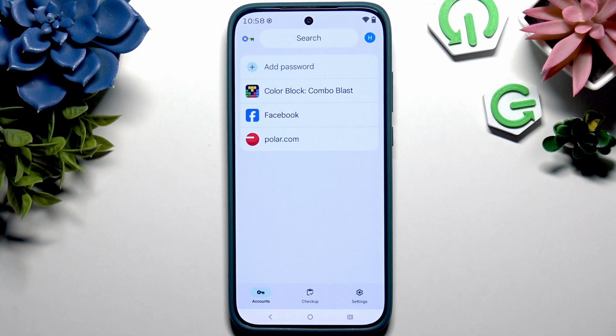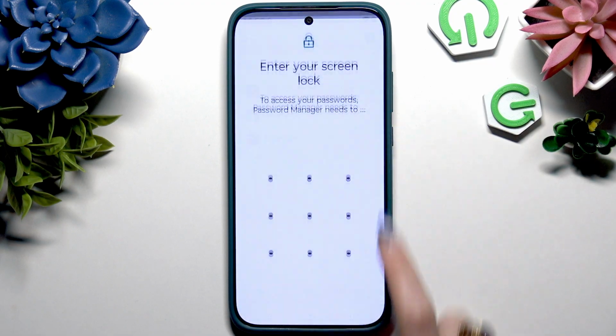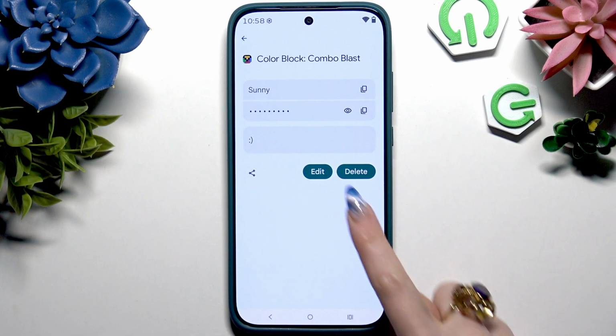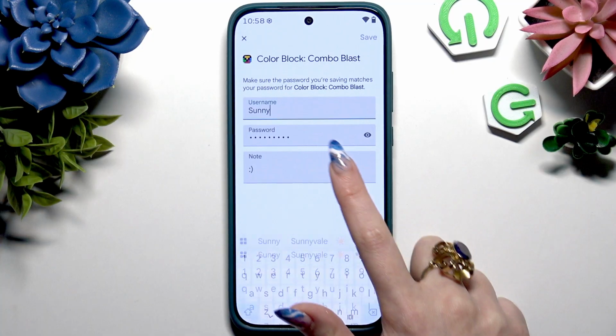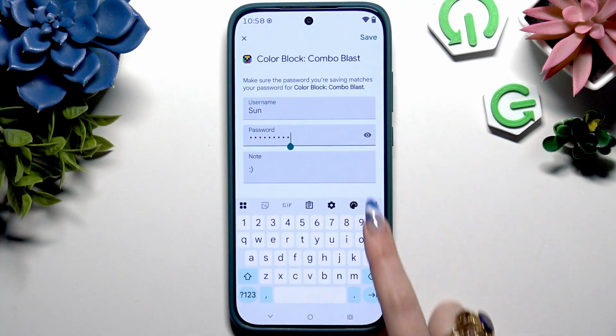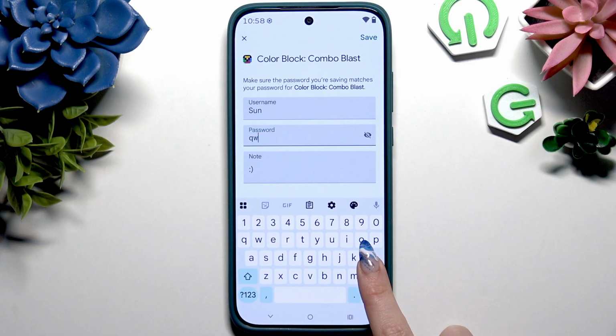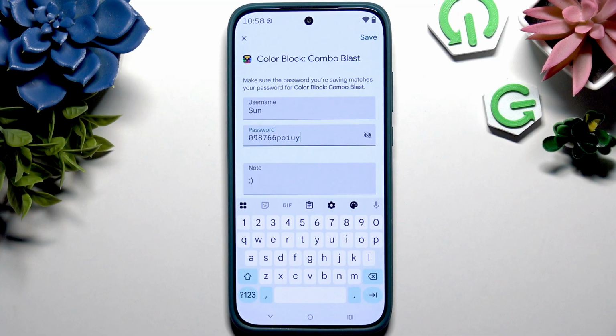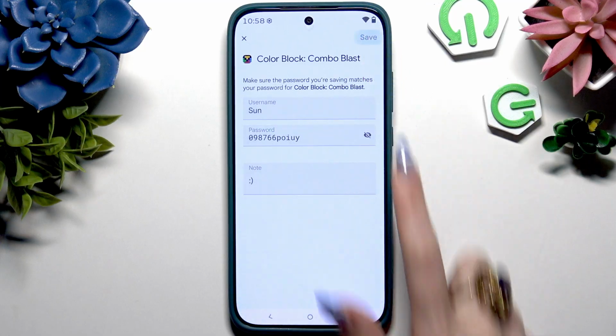Finally, tap on any password you want to edit and enter your screen lock. Then choose Edit button and change wherever you want to. Lastly, hit Save at the top right corner.